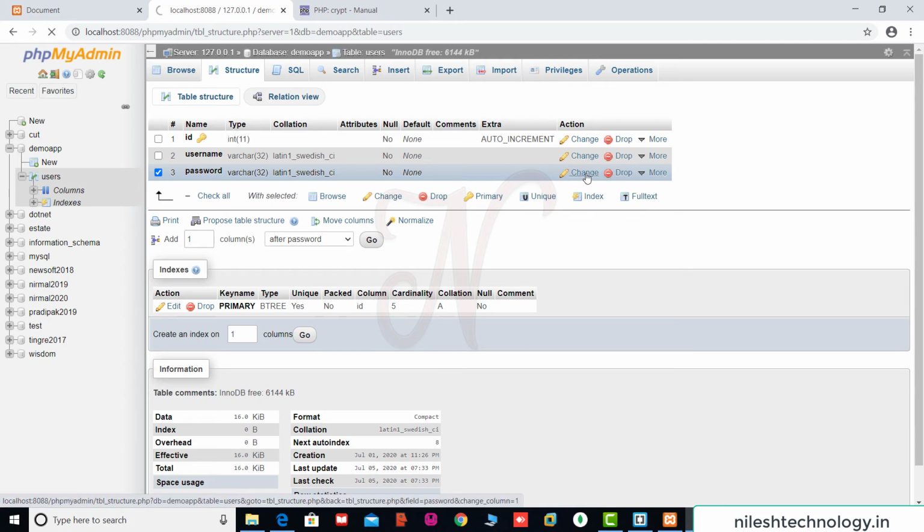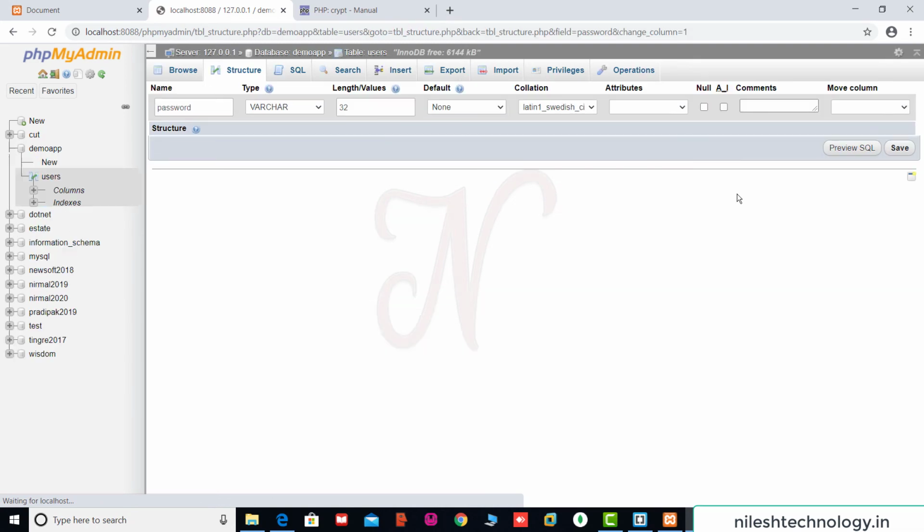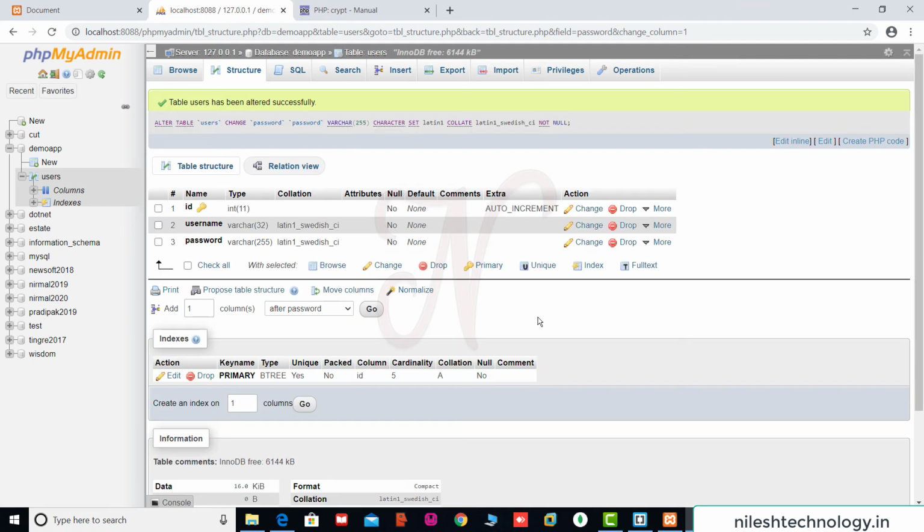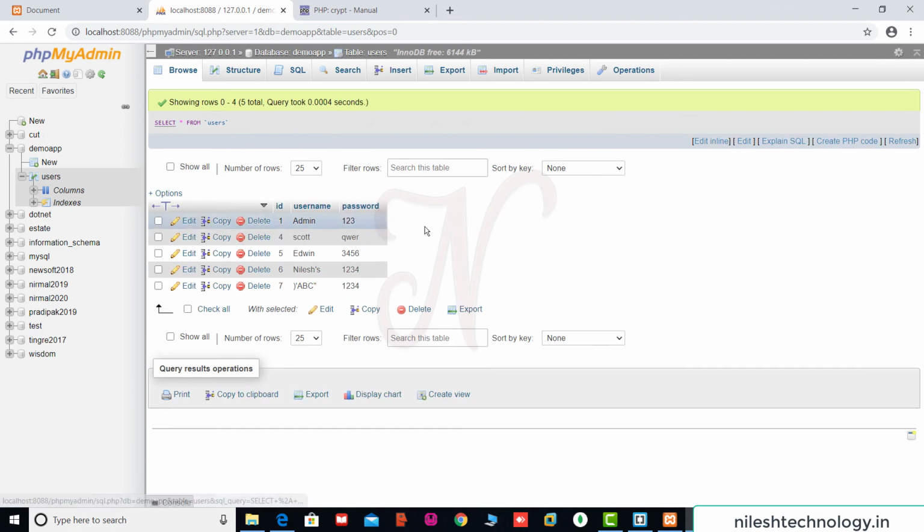Here we change the length of the password to 255, because after encryption your password length is very large. So we set the maximum length to 255. Save here. Okay, this is the password column. Again click the user table, and these are the data.